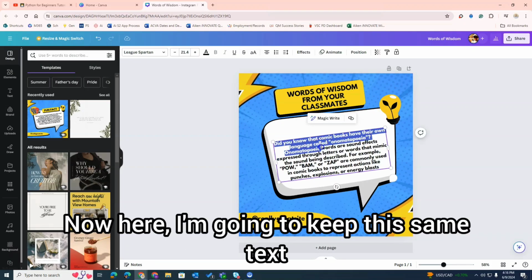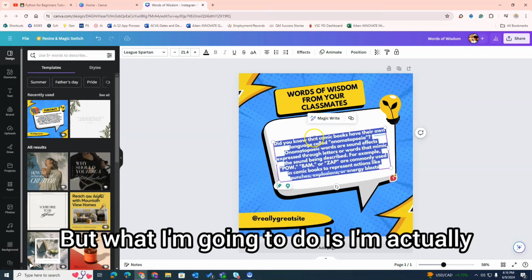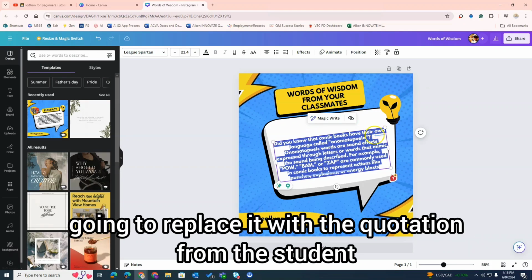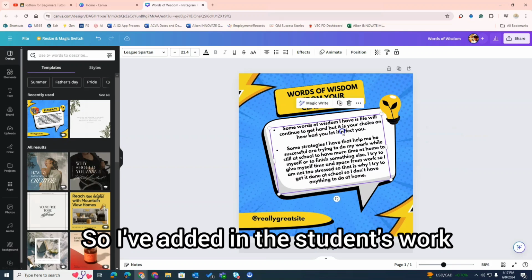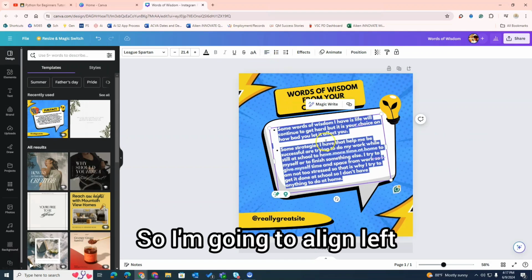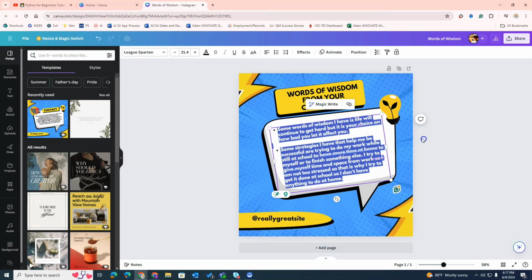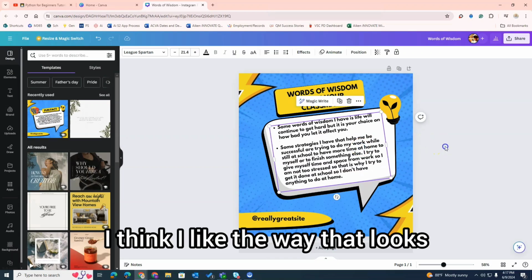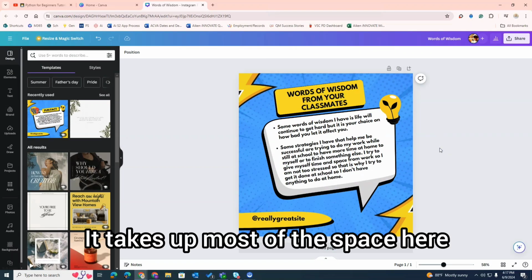Now here, I'm going to keep this same text, but what I'm going to do is replace it with the quotation from the student. So I've added in the student's work. I want to make this so that it is aligned left. So I'm going to align it left. I think I like the way that looks. It takes up most of the space here and looks okay.